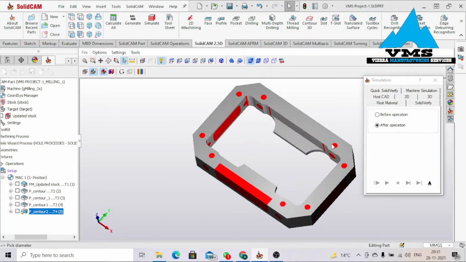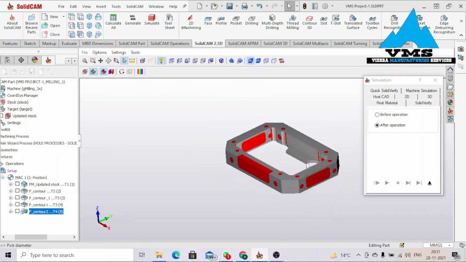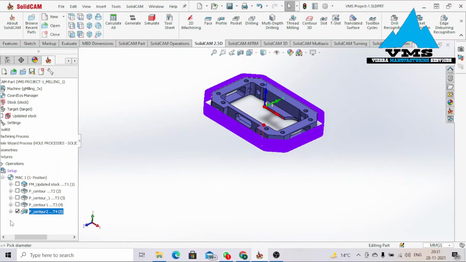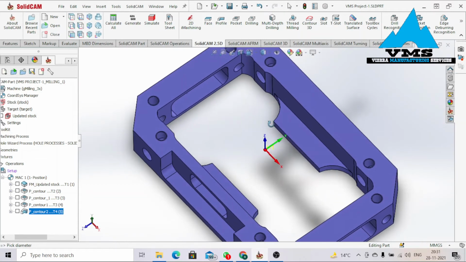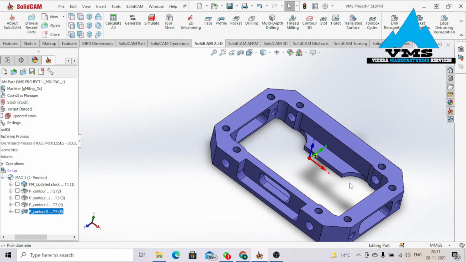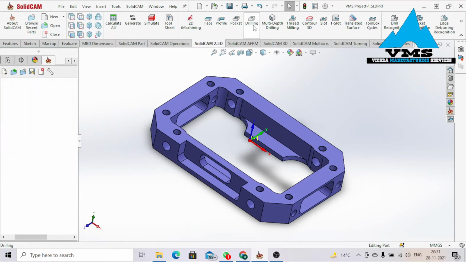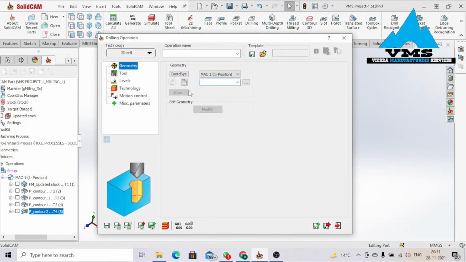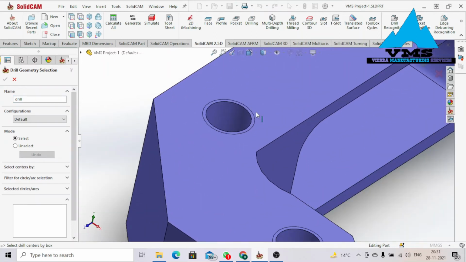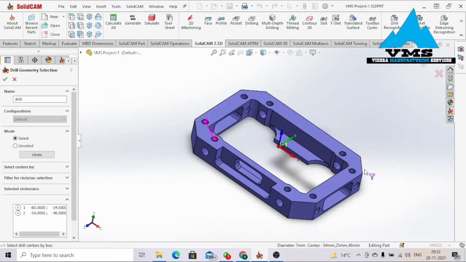Can we do the holes right now, or do it later? Okay, let's do the holes right now. Let's take off the hose first. Just come on, drilling operation. New. One thing you can do is select the holes 1, 2. You see, you can select it by yourself.